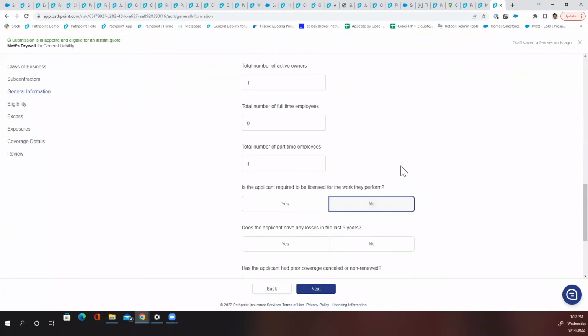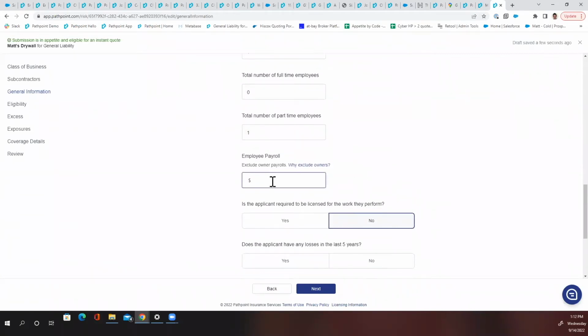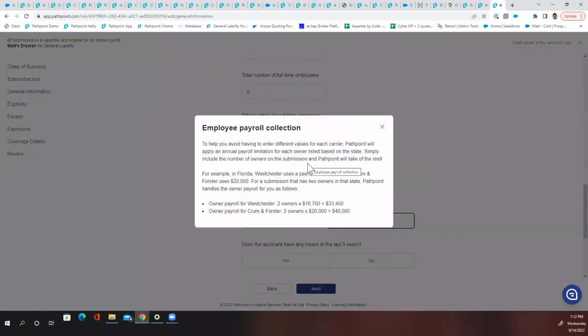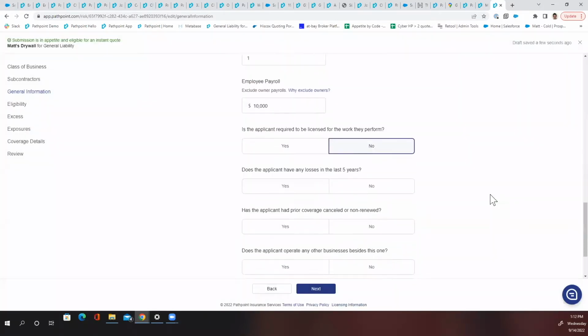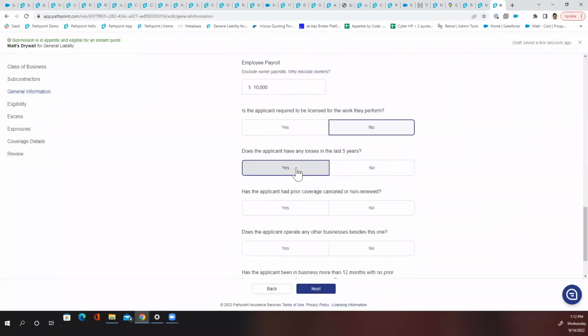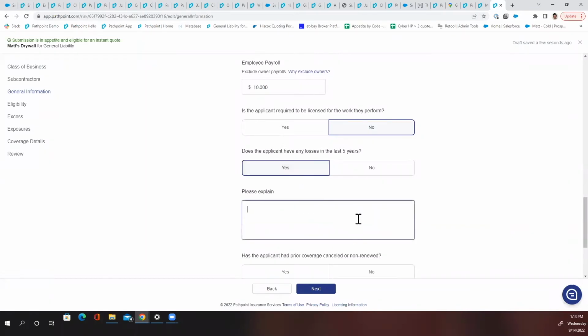And drywallers do not require to be licensed. Employer payroll, say it's $10,000. You can see here why exclude the owner payroll. It's because our carriers will include them at the minimum respective to the state. If you've had any losses in the past 5 years, if you click yes to these questions, they will ask for an explanation, and generally it will be referred.